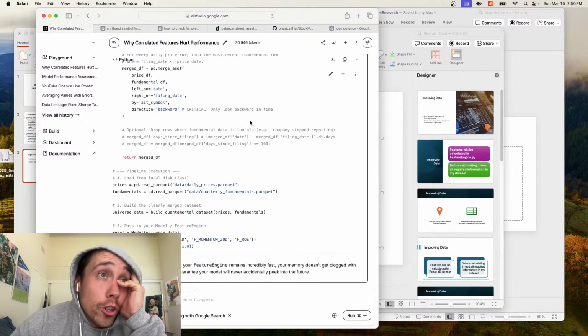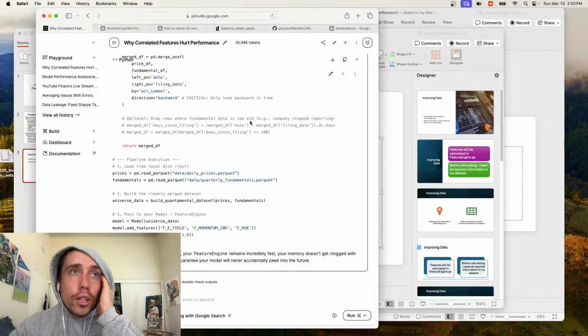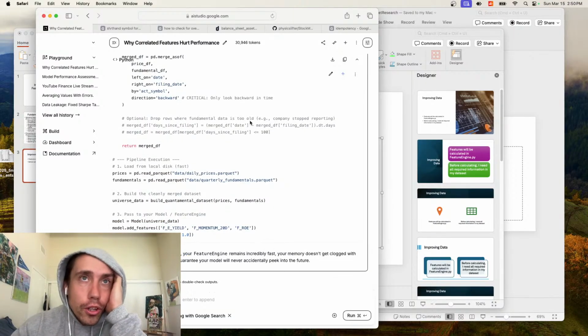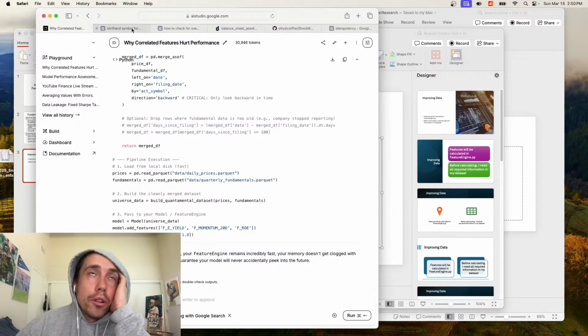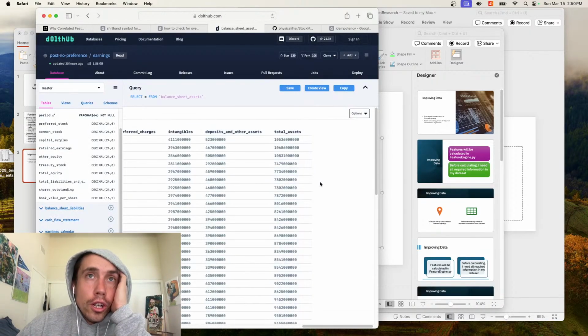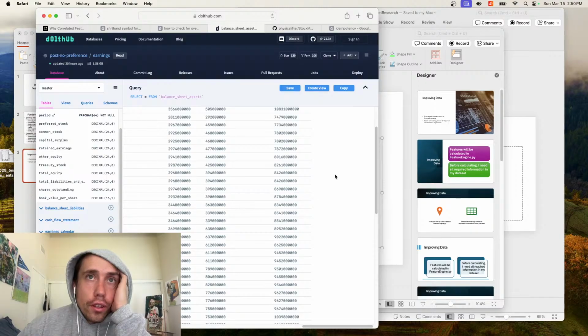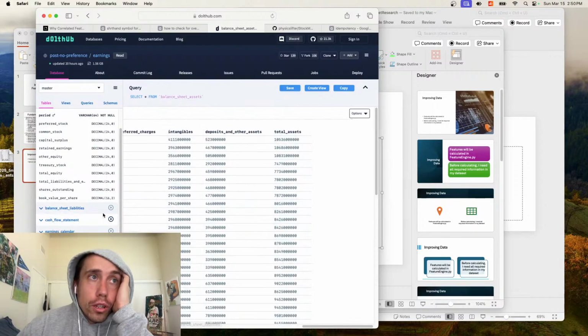I don't want to merge them because the fundamentals were only getting quarterly reports. So there's a ton of columns, but there's not going to be a lot of rows. I only want to merge when I'm doing the feature inside of feature engine.